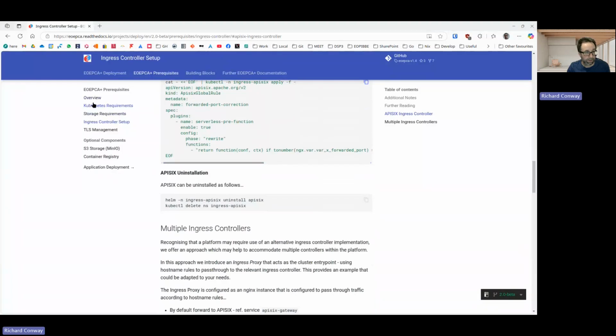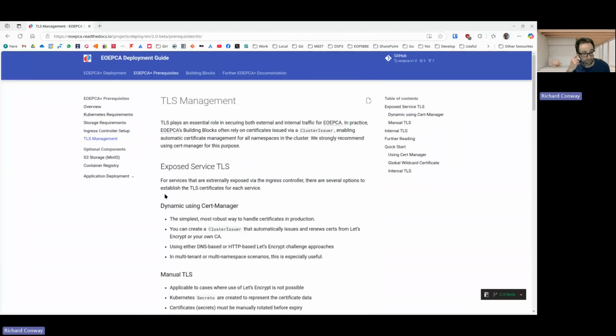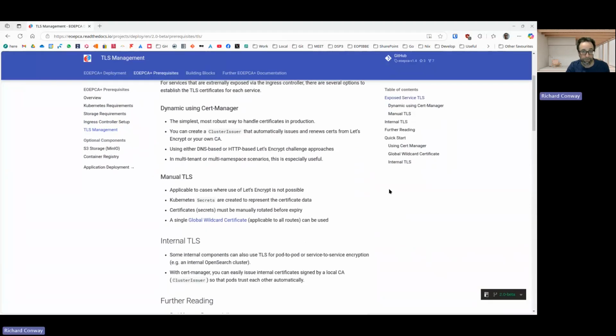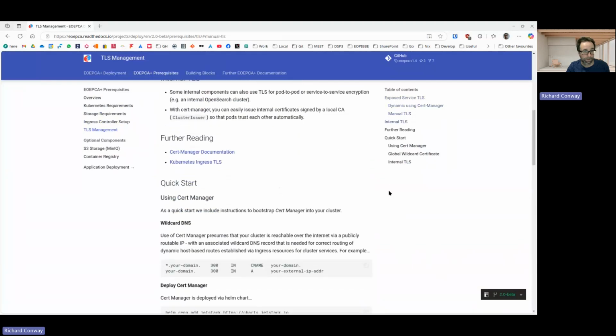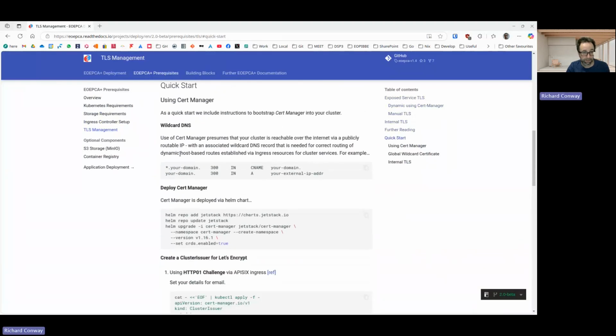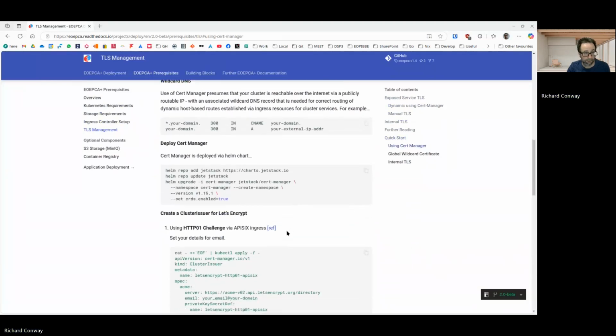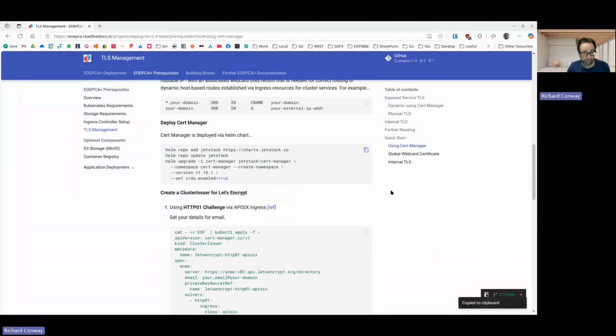Okay, so that's the ingress controller, then TLS. What we're going to do here is deploy cert-manager, and we'll configure that to obtain certificates via Let's Encrypt. We talked already about the need for the wildcard DNS, and first we deploy cert-manager here.